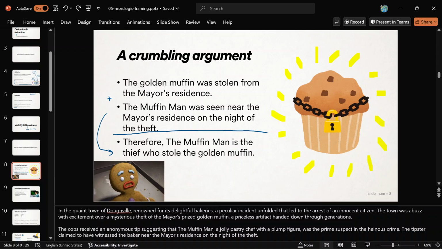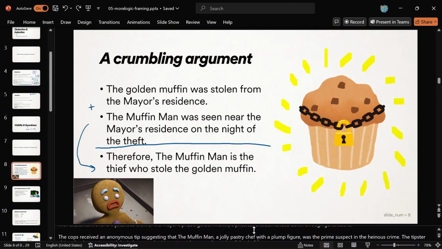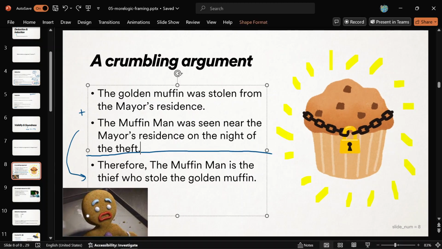Okay, this is my silly story. The cops received an anonymous tip last night suggesting that the Muffin Man, that wonderful pastry chef, was the prime suspect in this crime, for stealing the golden muffin. The tipster, who called in to the hotline last night, claimed to have witnessed the baker near the mayor's residence on the night of the theft. Based on that, here's what we know.